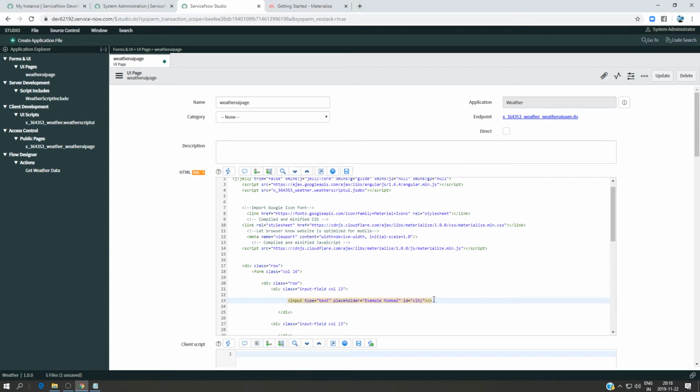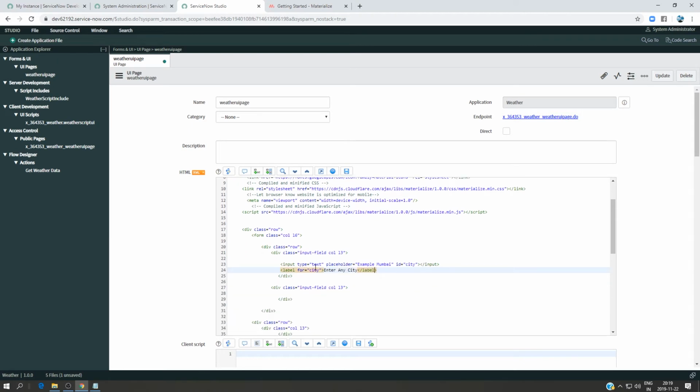And here I'm gonna close the input. I'm gonna have another div as well, which is going to be a label. So I'm gonna have a small text just above our input field. For city, I'm gonna have the following label: enter any city. Let's close our label. Great. So we have done our first part.